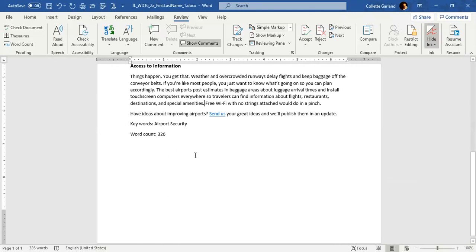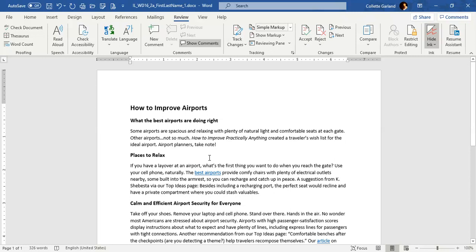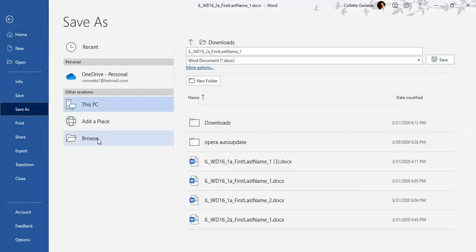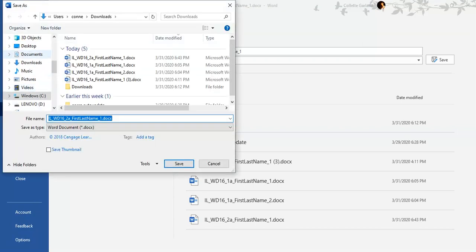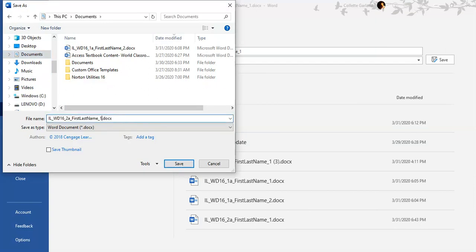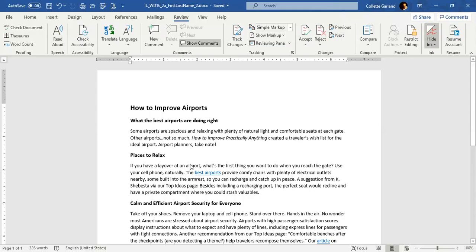All right, so the last step now, in order to submit it to SAM for grading, you're going to need to change this. Right now it's _1. You're going to need to make sure it's changed to _2. So click File, Save As, click the Browse button, and always make sure that it goes to your documents. Okay, so change the 1 to a 2, and this first last name will be your name, but as I'm doing it from the instructor view, it just says first last name for me. Click Save, and you'll see on the top your name changes from _1 to _2, and it is saved on your computer.